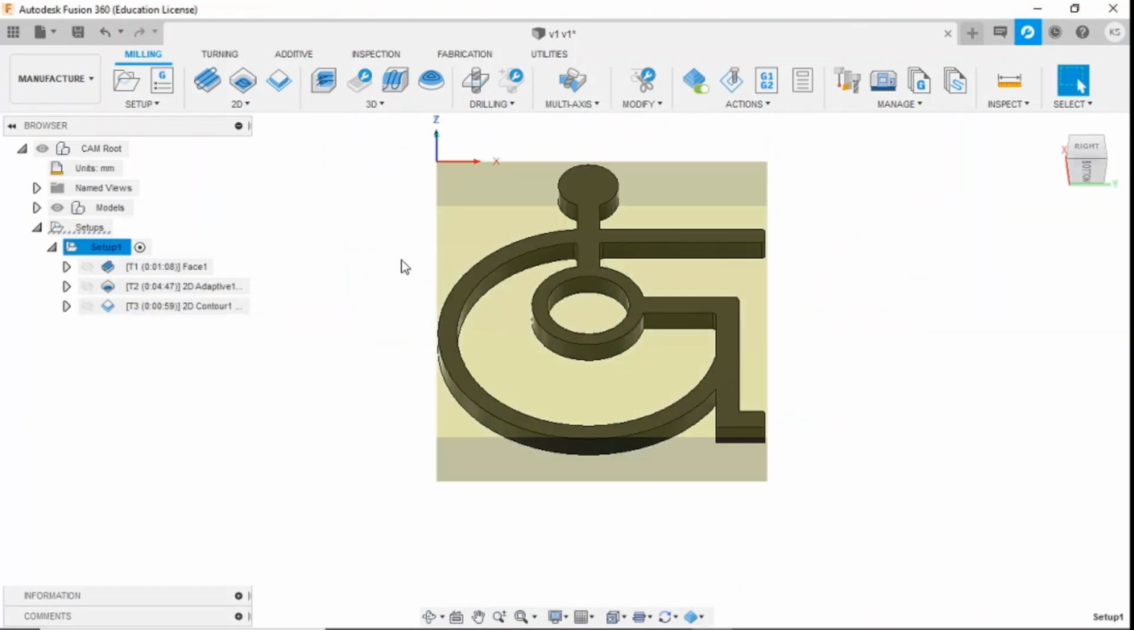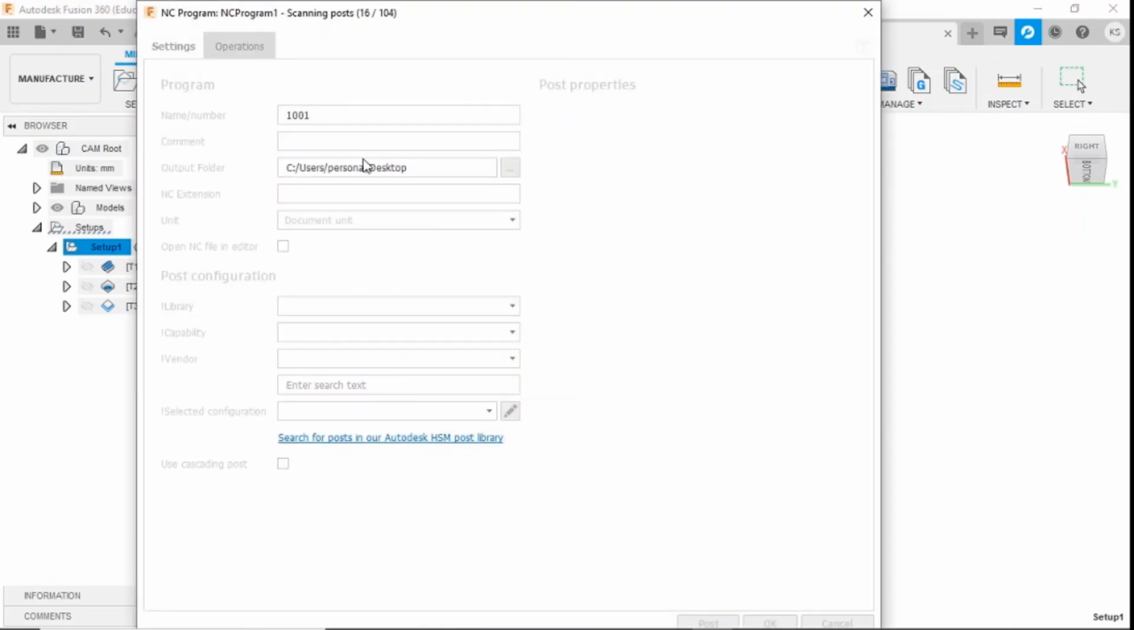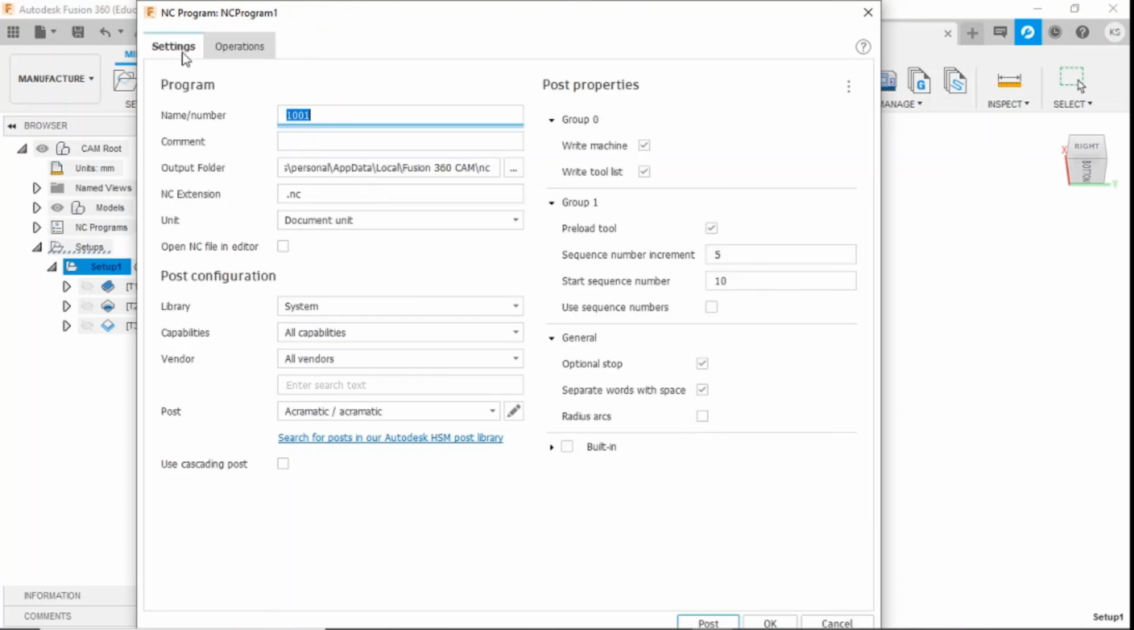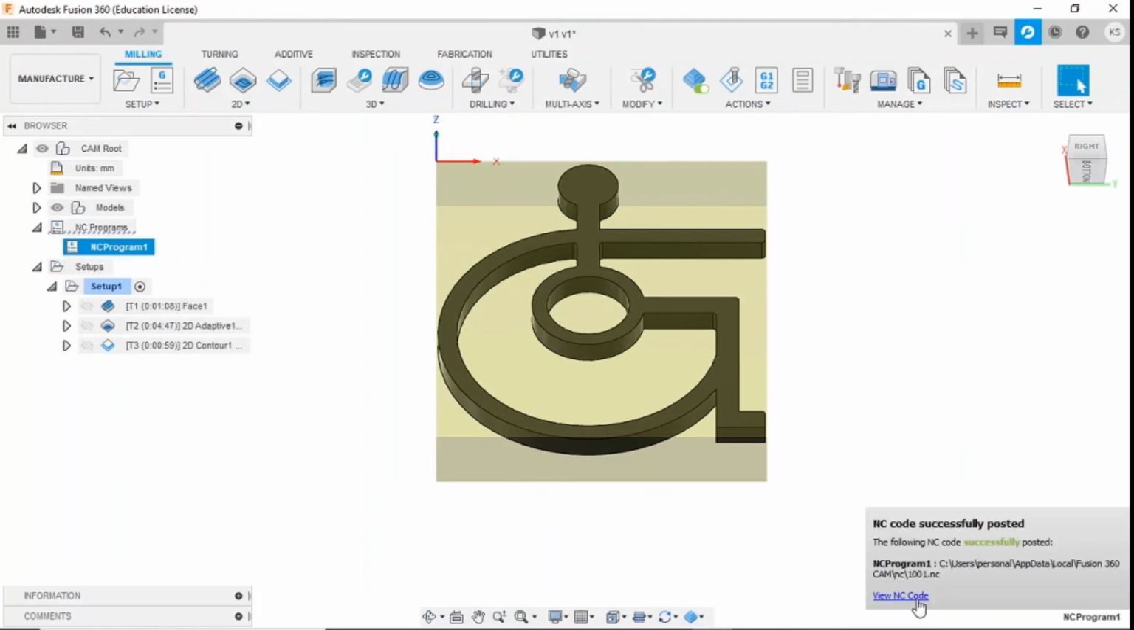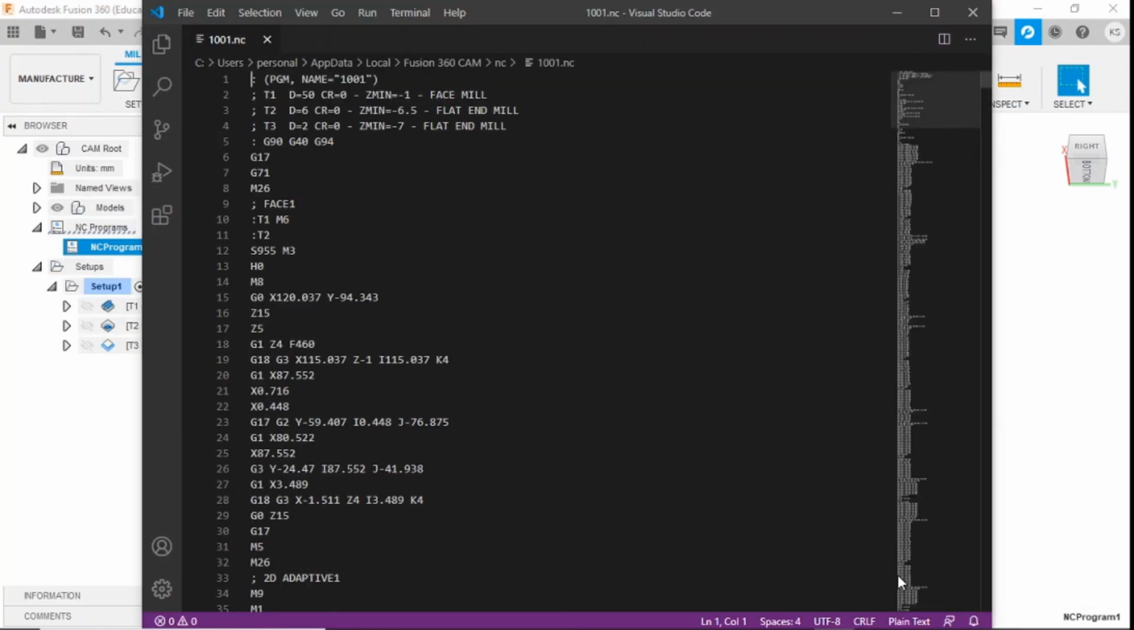the simulation and we will generate the NC program. Click on NC program, which is beside the setup option. Next, select the output location where you want to export the NC program. And click on Post. You can see the NC program is generated. Click on View NC program to view the generated program.